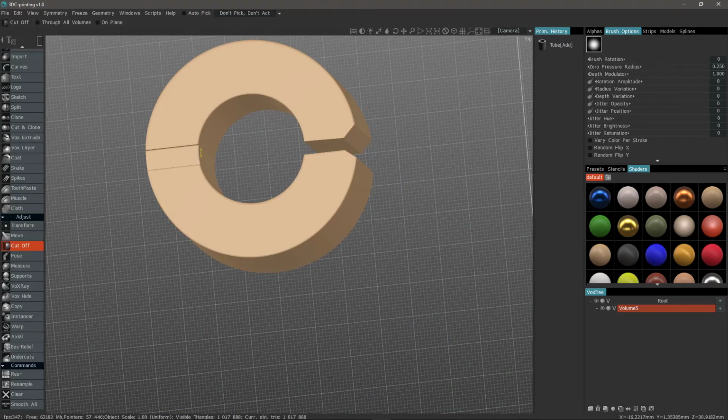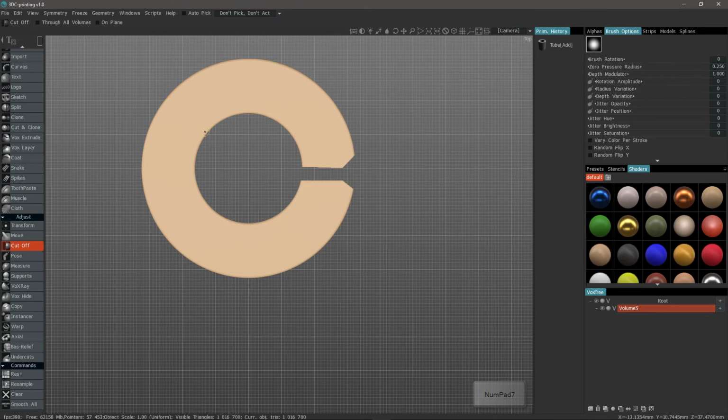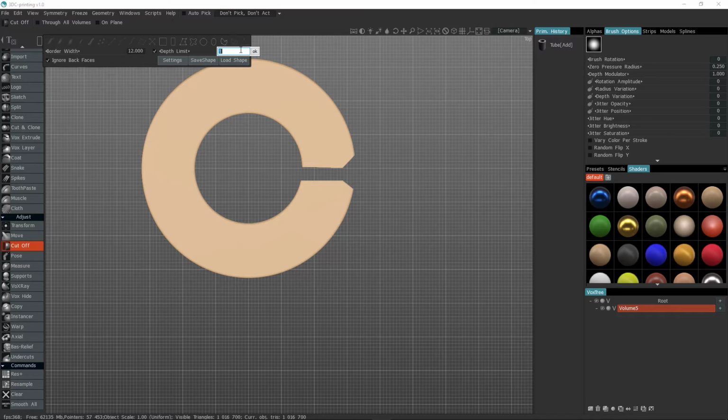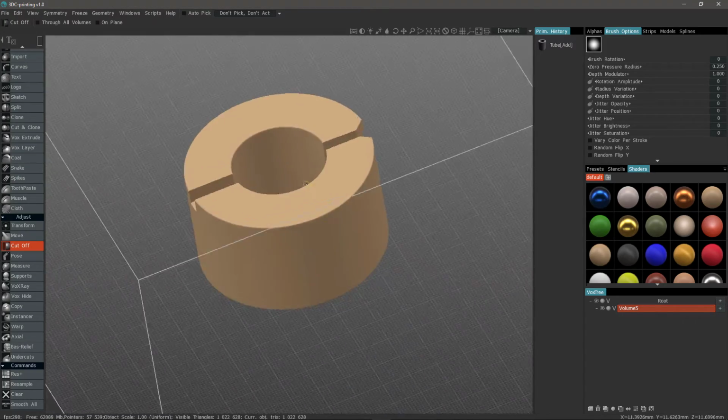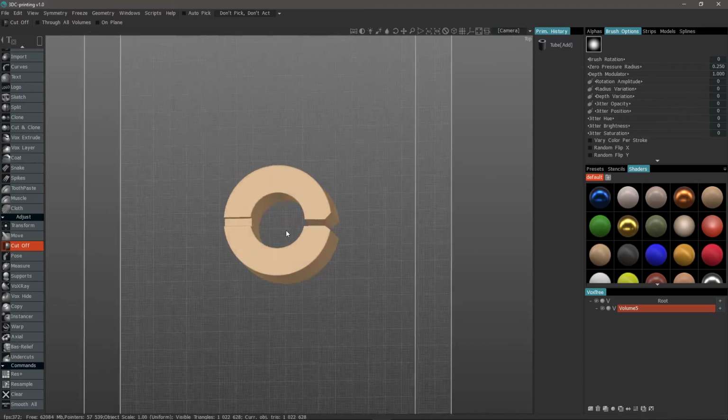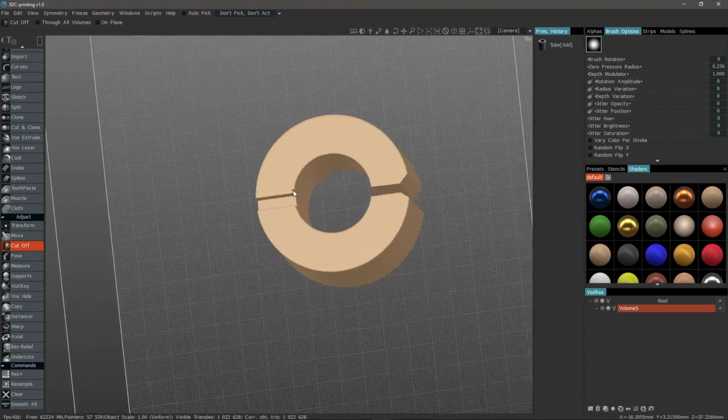At any point in time, you can hit Ctrl Z to undo. Go back to a top view using a hotkey. And we can adjust that accordingly. Let's try 5. Much better. I need to show one more example before we finish here.